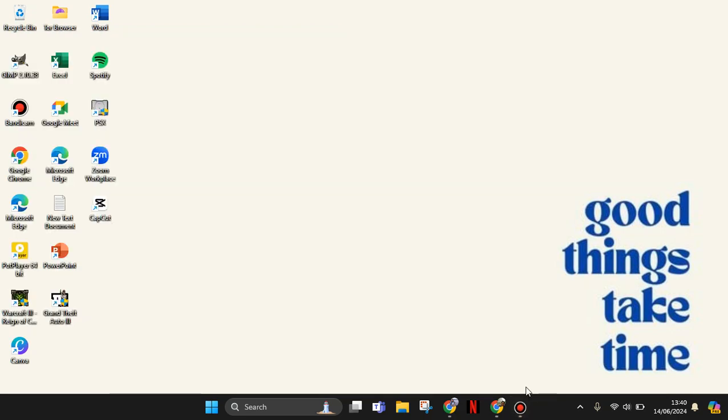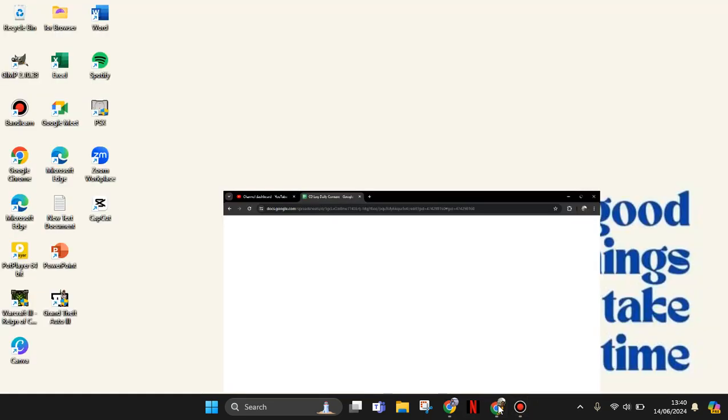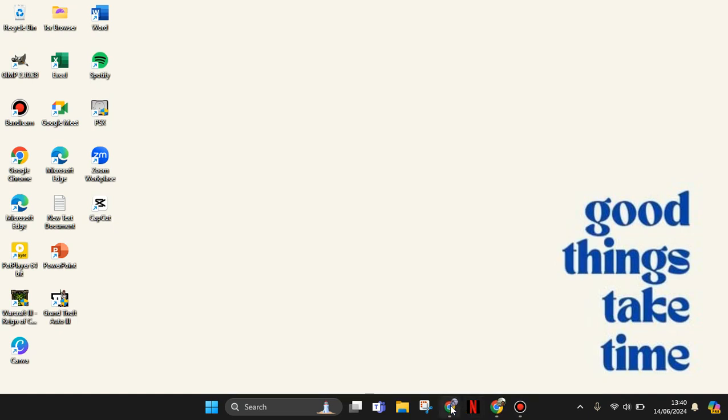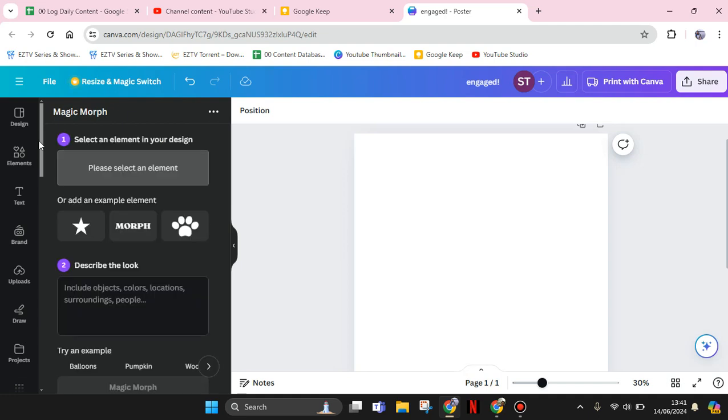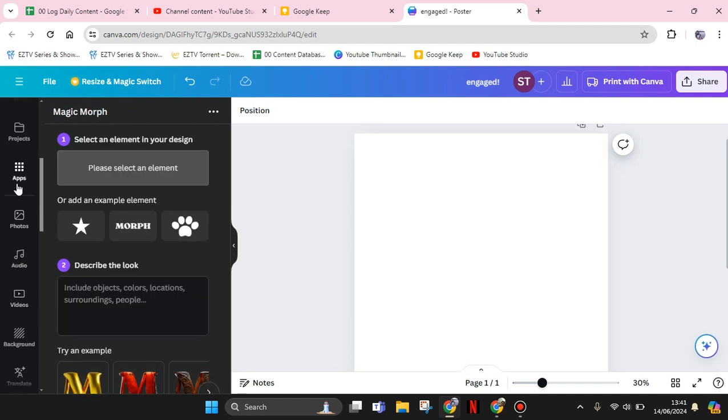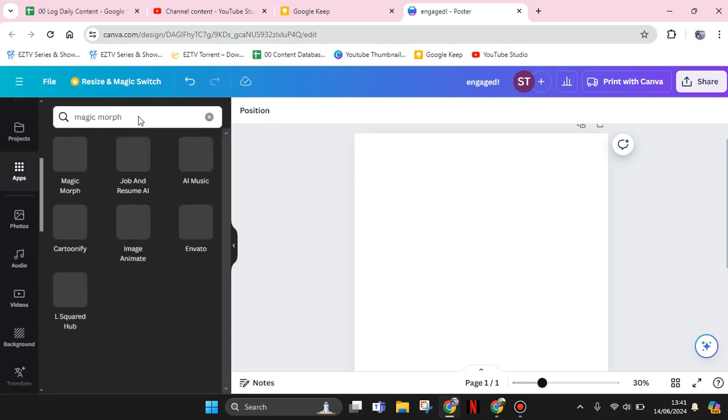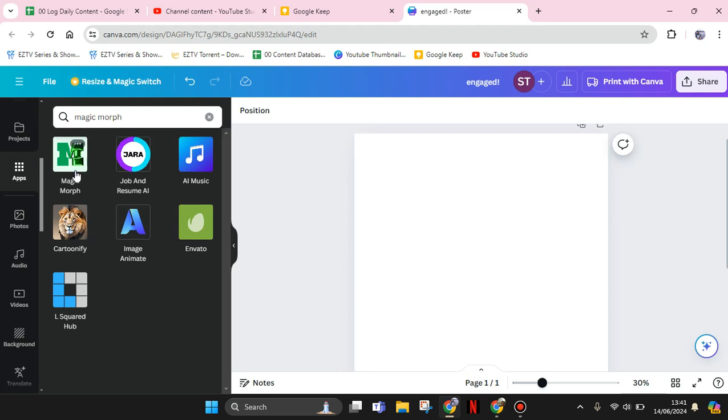Today I'm going to show you how you can use Magic Morph text in Canva. So let's get started by opening your Canva. You can try opening one of your projects, one of your designs, or you can open a blank space like this. So let's try from scratch and use this Magic Morph. You can search in the apps, type Magic Morph, and it will show up.